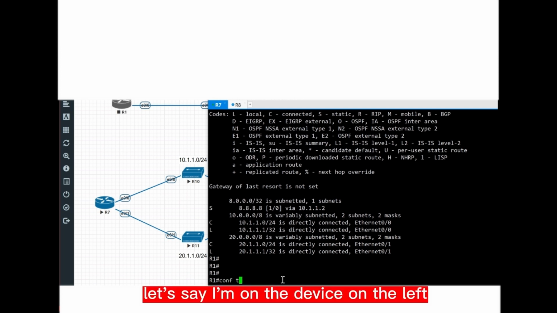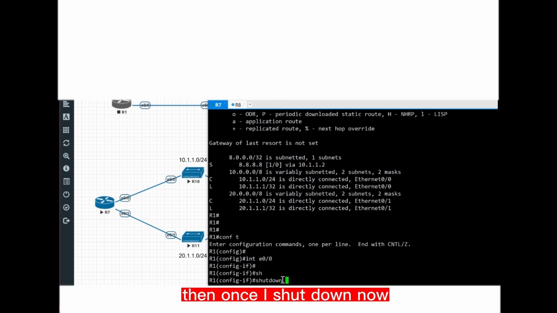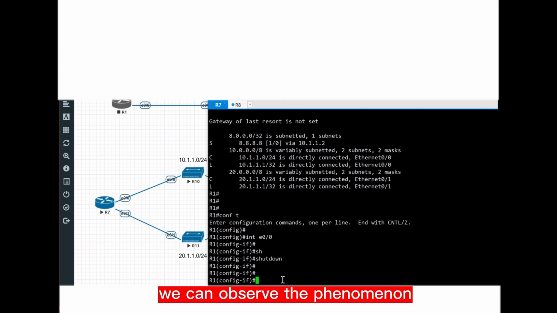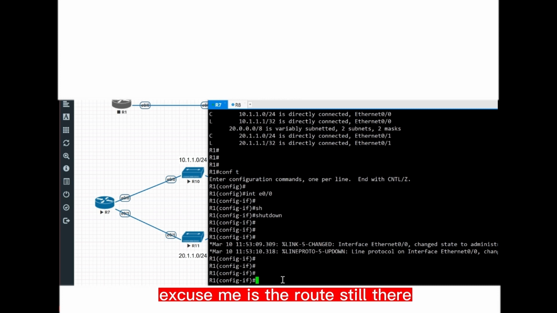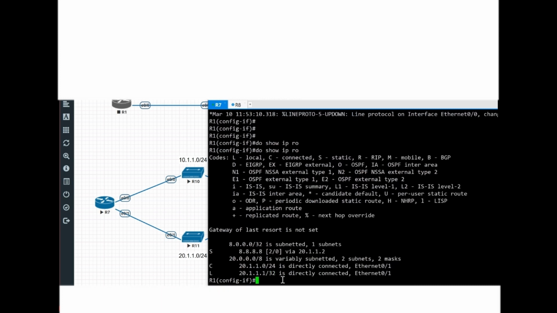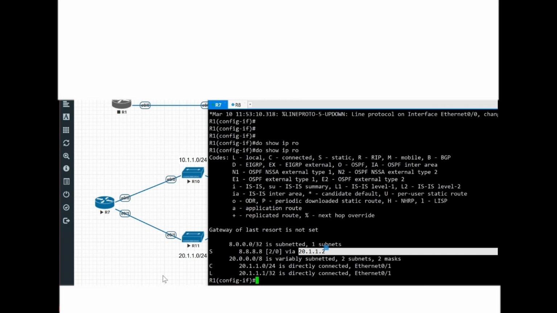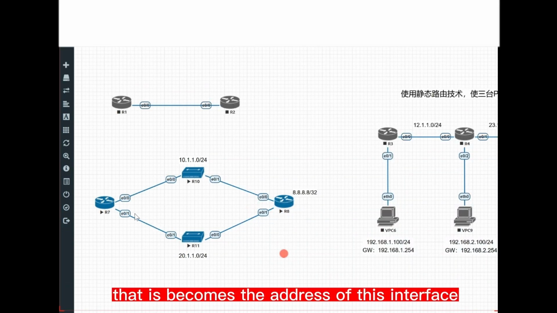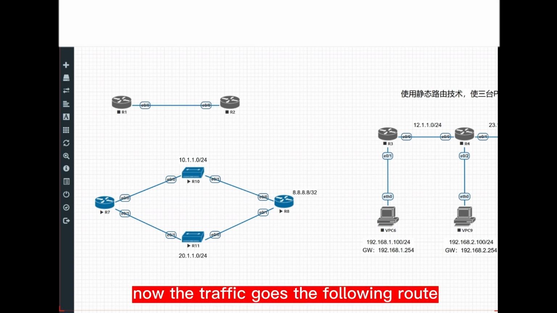Let's say I'm on the device on the left. Our interface to the main line, I give it shutdown. Once I shut it down, we can observe the phenomenon. Is the route still there? Let's check. The route from before is gone. Now the next hop that appears in the routing table becomes 20.1.1.2, that is, the address of this interface. Now the traffic goes the following route.